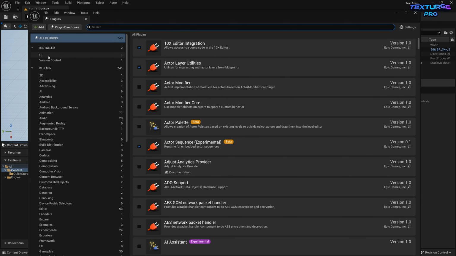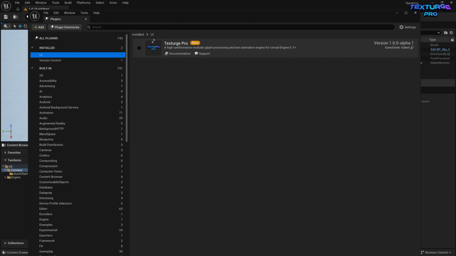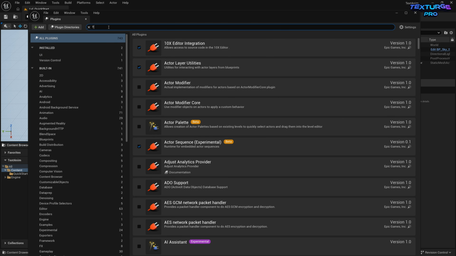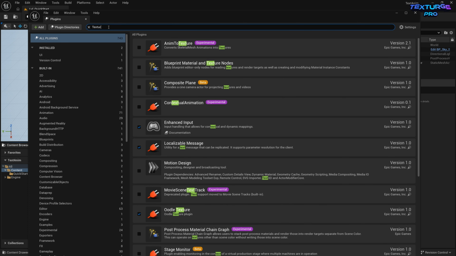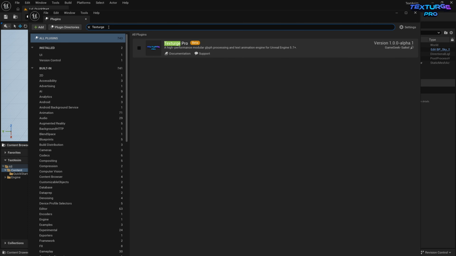After installing the plugin, you can find it under the UI category on the right, or simply search for the plugin name. Once you find the plugin, check the box to enable it. After enabling, the engine will warn you that this plugin is in beta. Select Yes, then click Restart Now in the bottom right.